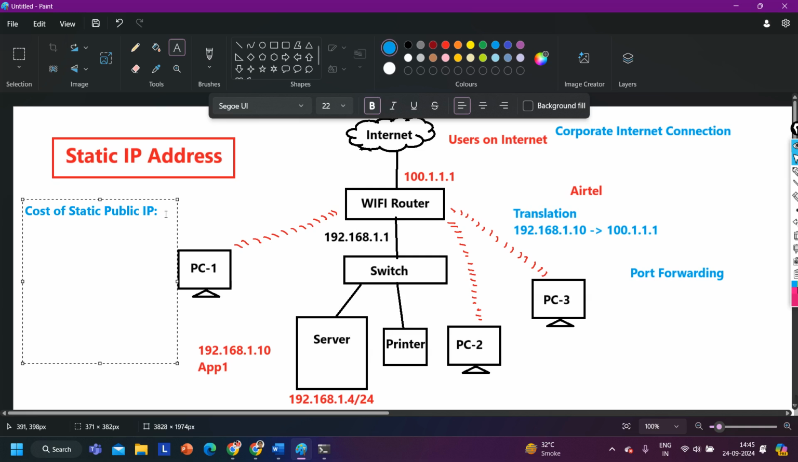Again, in India we have multiple ISPs. I'm talking about Airtel, right? So first of all, you can have two types of connectivity. One, you can purchase a shared link from your local ISP, or you can purchase a dedicated link, right?